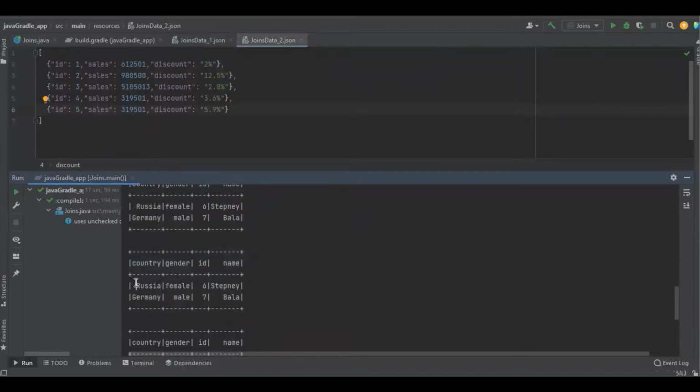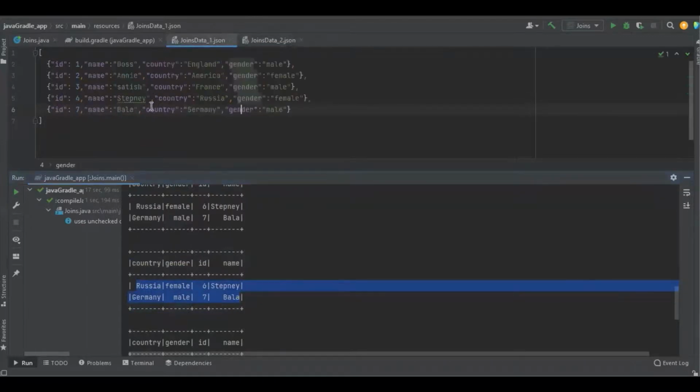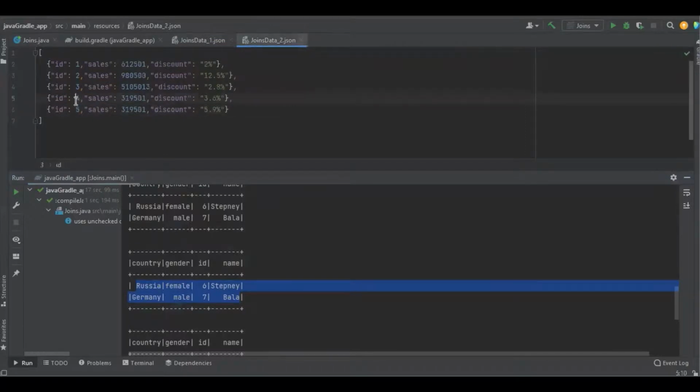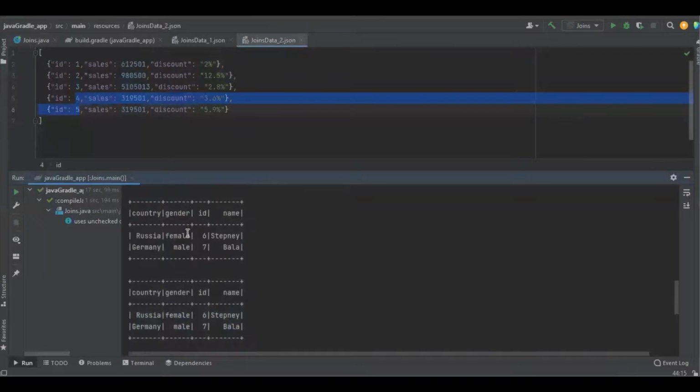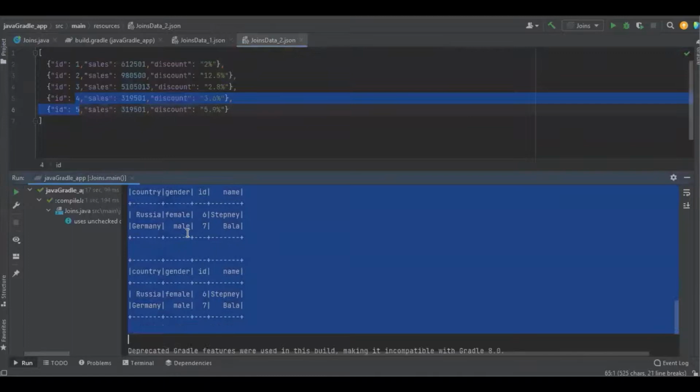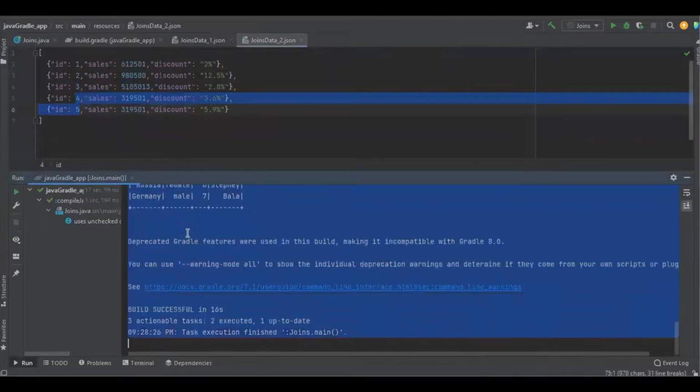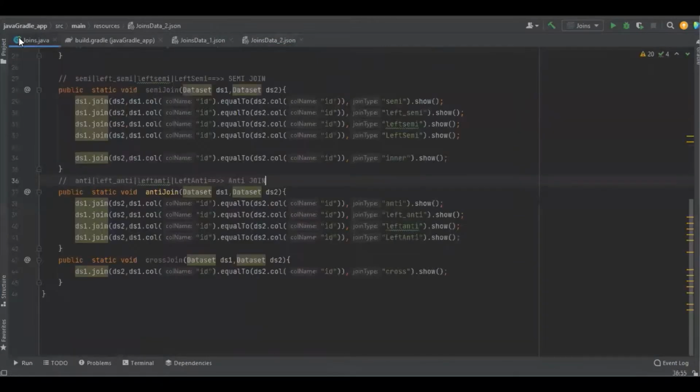With respect to data, here we can see only the values 6 and 7, because the 6 and 7 values are not available in the right hand side data. Let's compare the other keywords as well: only 6 and 7, again 6 and 7. That's all. Fine, that's all about the anti-join in Spark, and next we'll see the cross join.